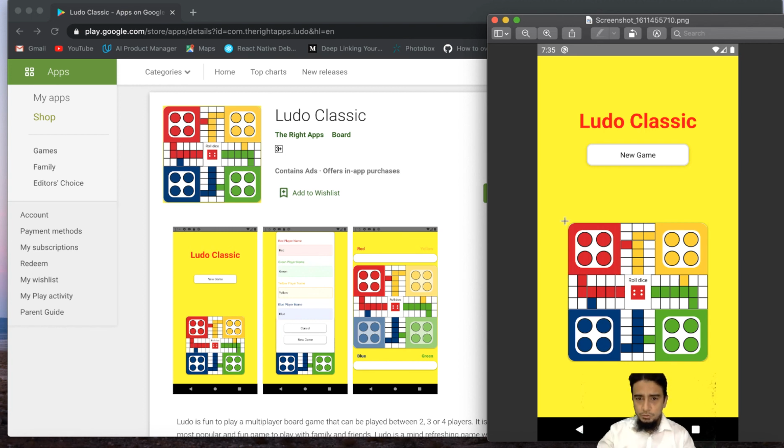The reason I chose Ludo game for this course is that I thought practicing the concept of states, props, and components could be done well through this.